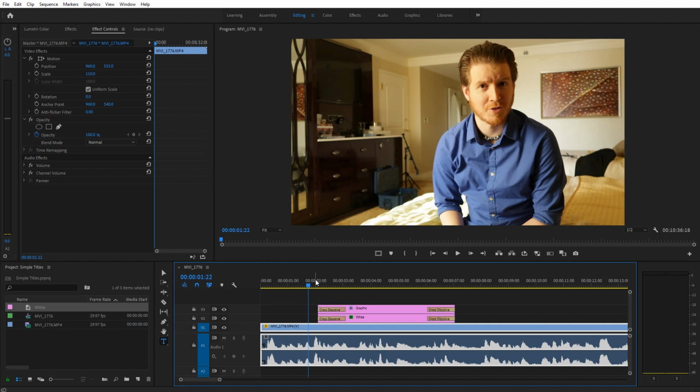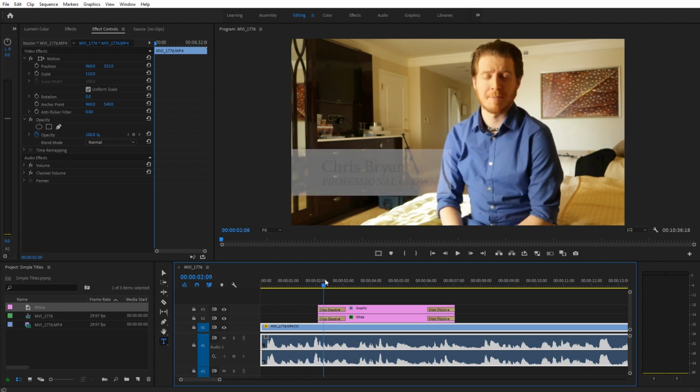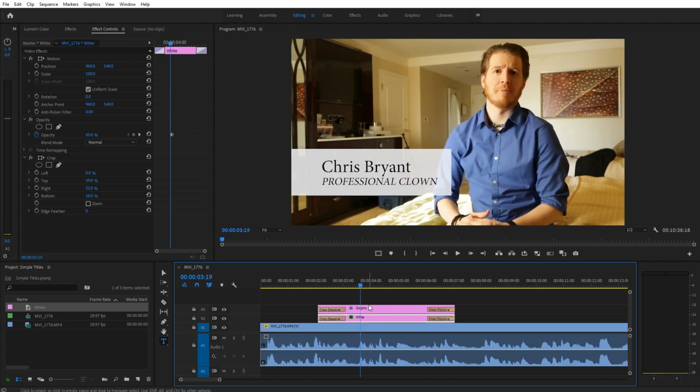That's pretty much it as far as, depending on the background, you don't need to have that white, or you can move this around wherever you want.